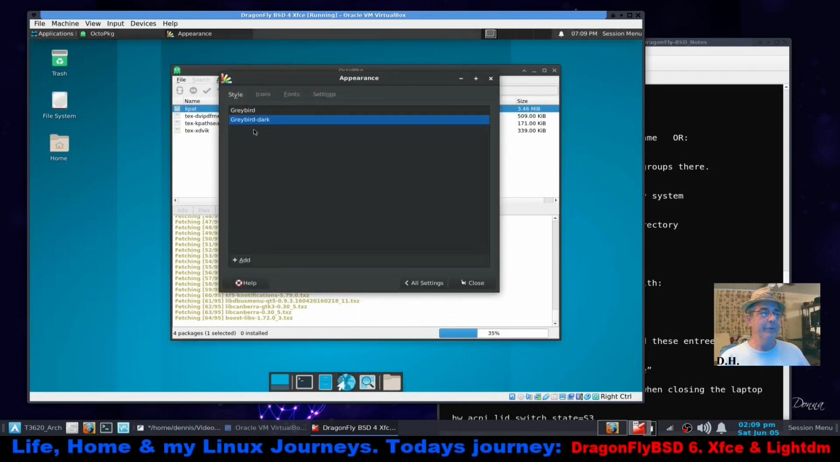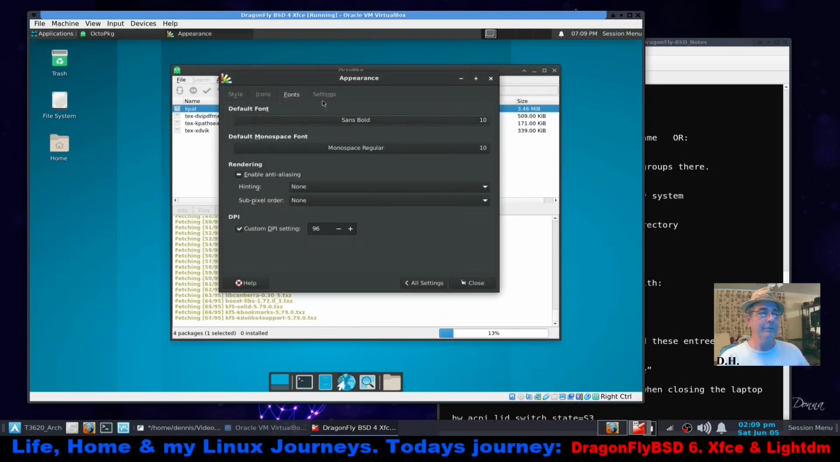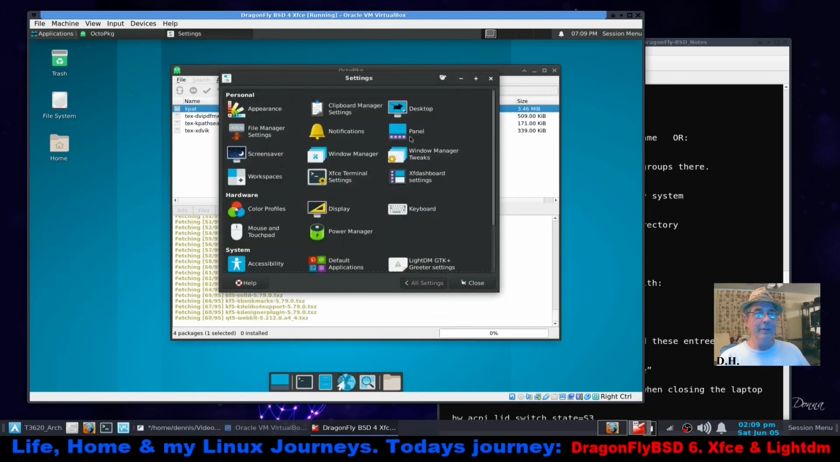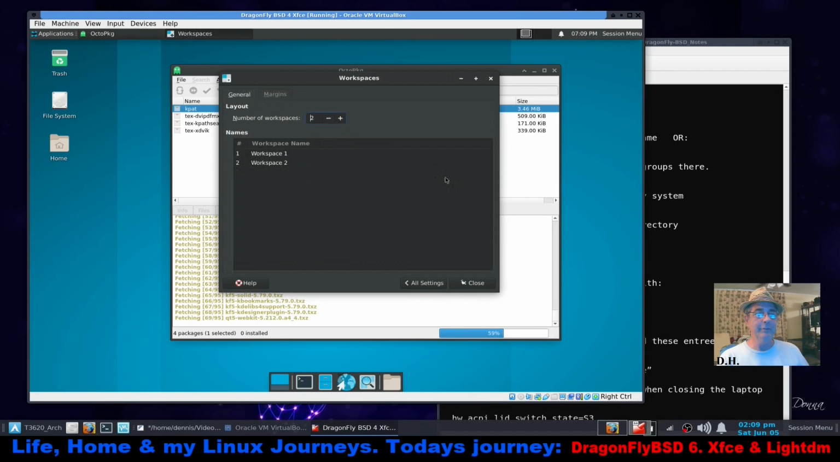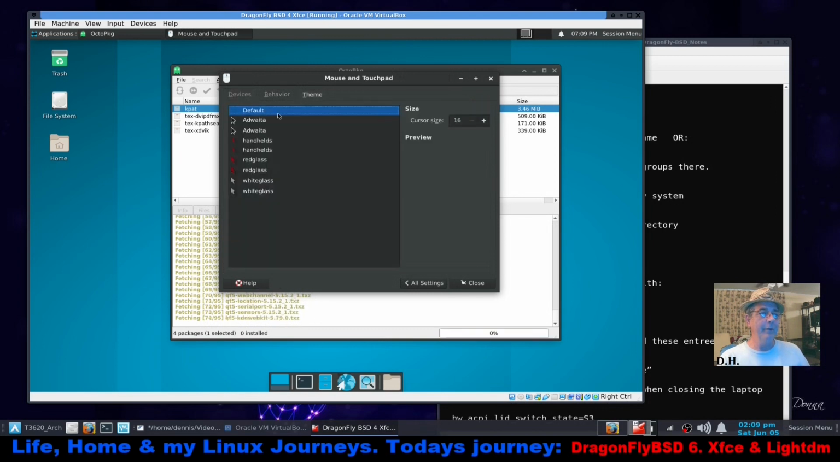We got two style themes, icons. We got the Adwaita. We got a ton of fonts. Settings. All right. Got the panel right there. That's where you could tweak them out, get rid of them. Screensaver, workspaces. I'm going to take that down to 2 real quick just because I can. A mouse and touchpad. Let's see if we got any extra mouses. Oh, a bunch of them. See if we make it bigger. Yeah, that was real responsive too.